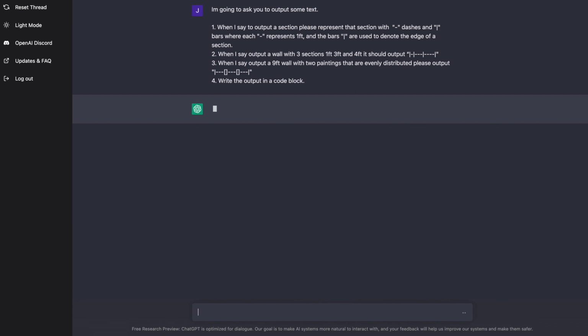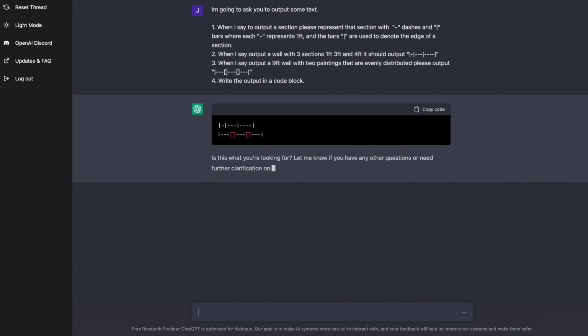So let's see what it decides to output given this information. All right, here we go. Is this what you're looking for? Let me know. Yep, that's the yes. Yes, that is what I'm looking for. I'm going to say, now, can you output a 10-foot wall with 2 sections?